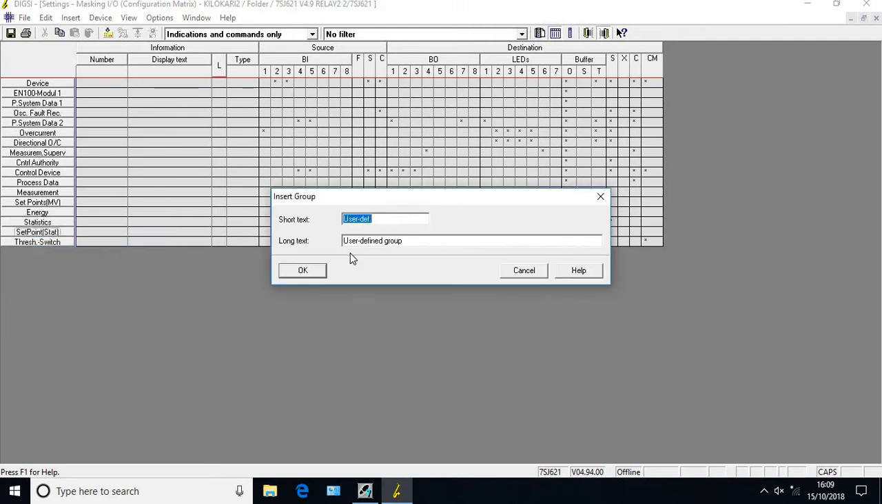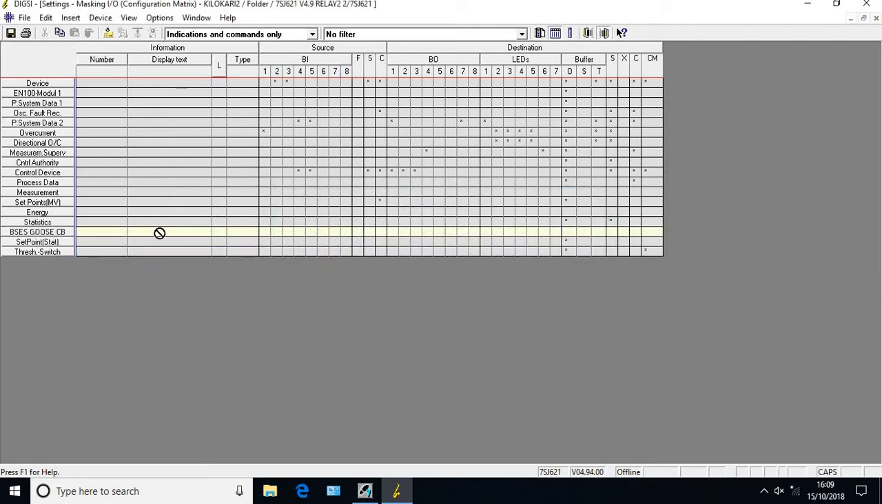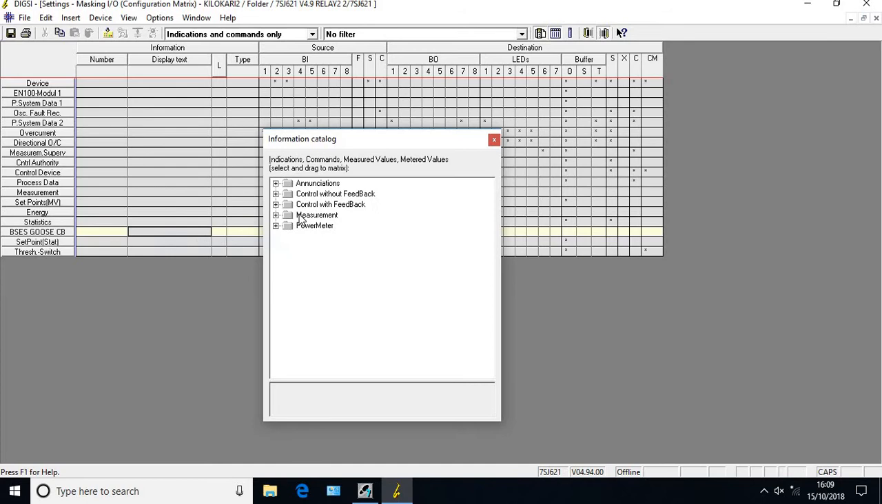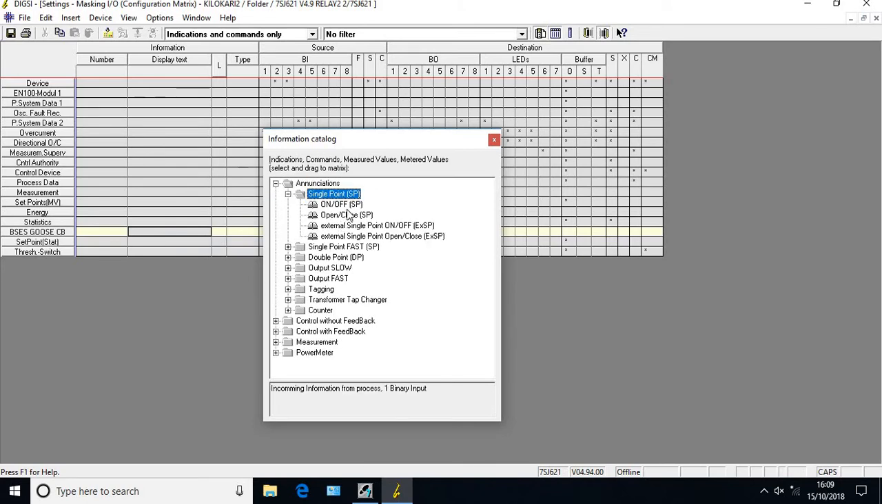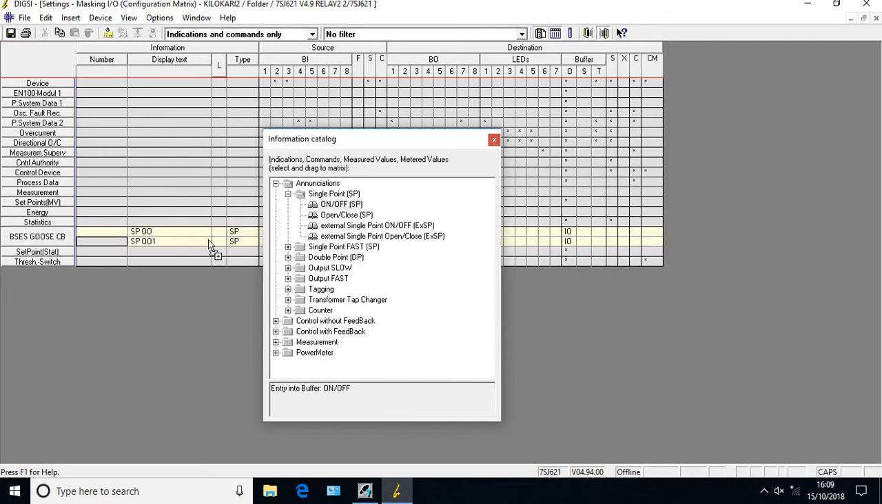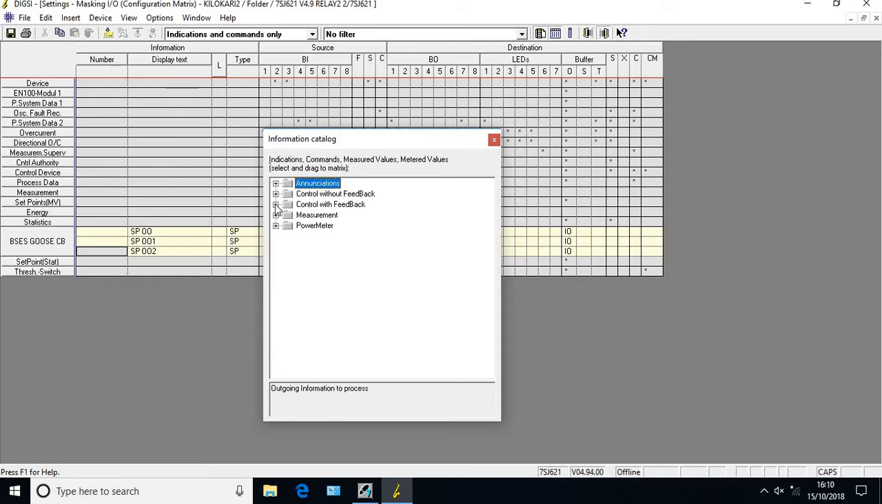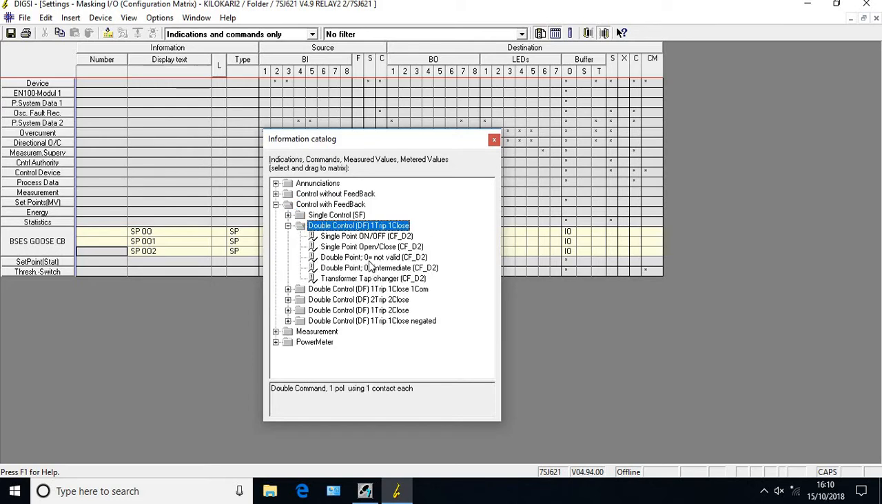group. We name it as PACS CB Goose and now for CB control, we will insert two or three single point signals, and one control with feedback with one trip and one close, double point, and intermediate.